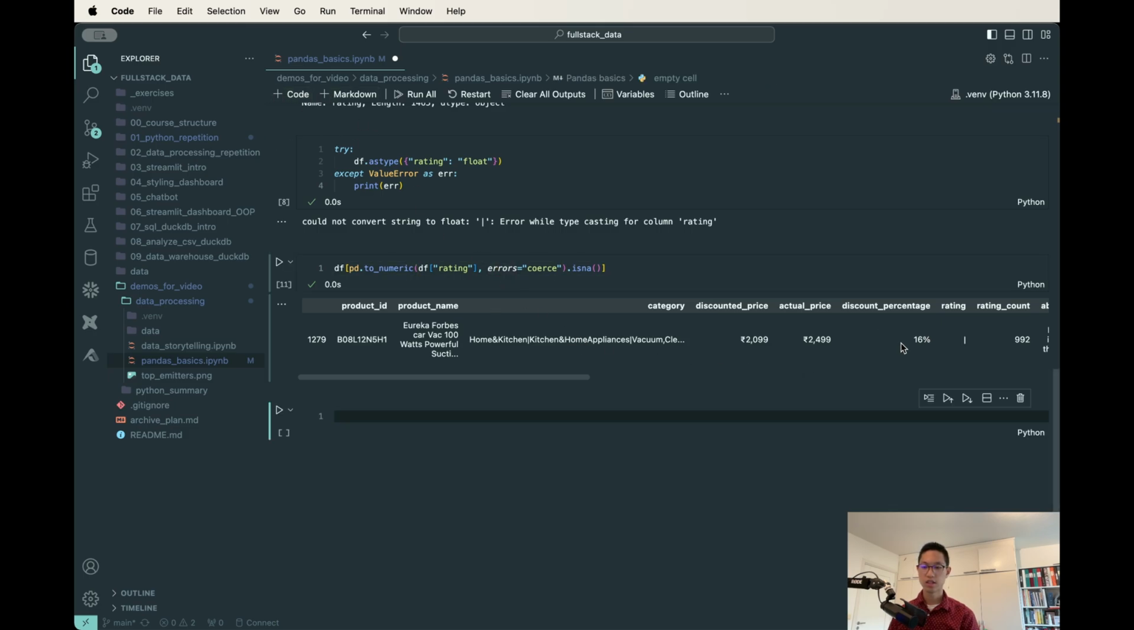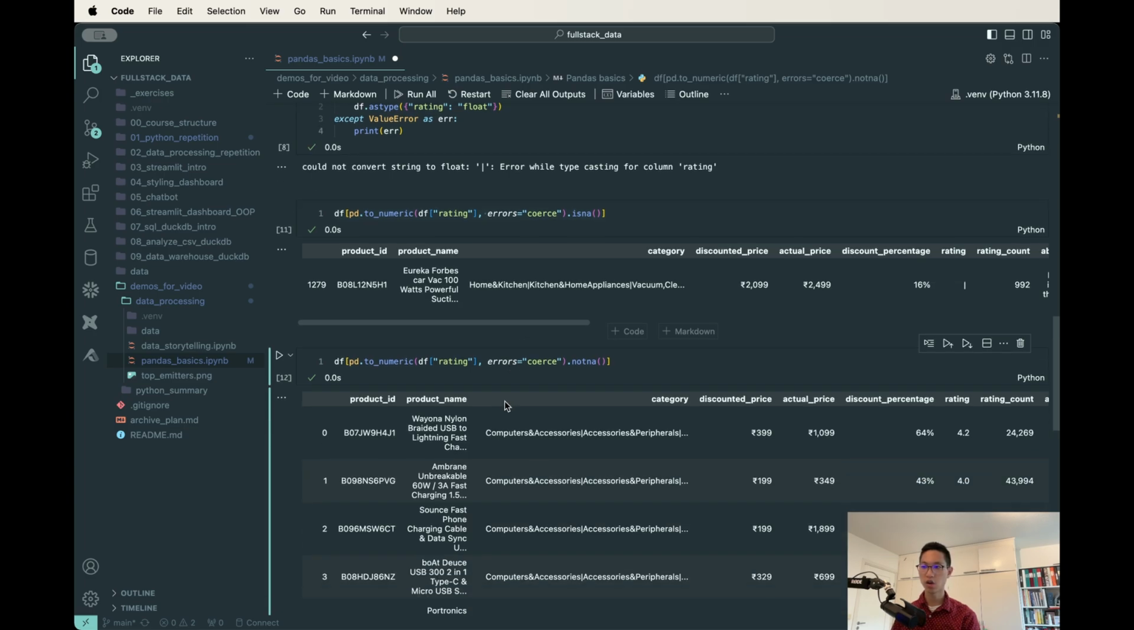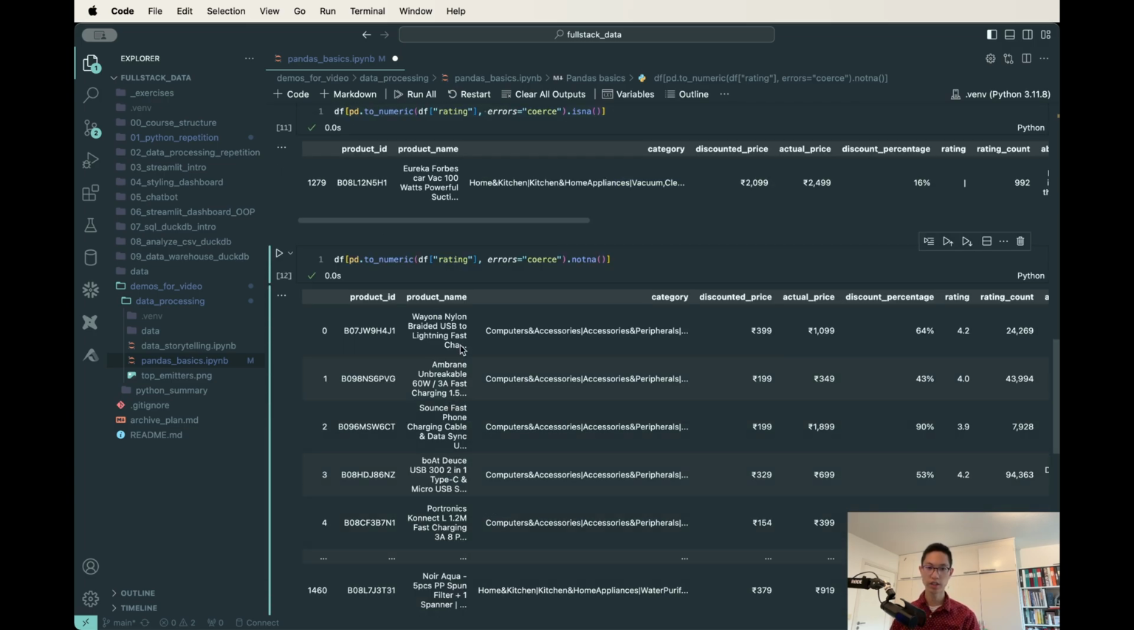So this one, we can just remove it. We see that it's an error. We have a rating that has no rating. So in order to do that, we copy this code again and do, instead of isna, notna, because now we get all the data that has a value in rating.